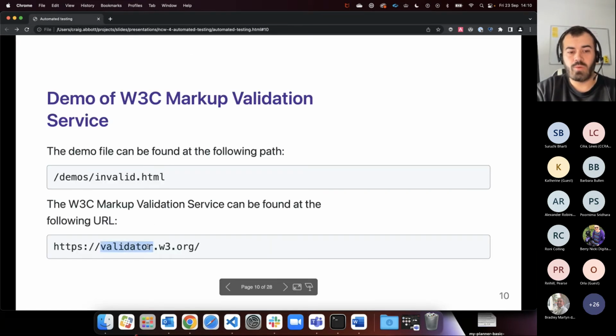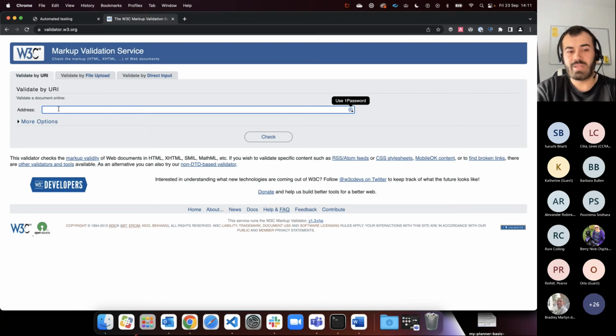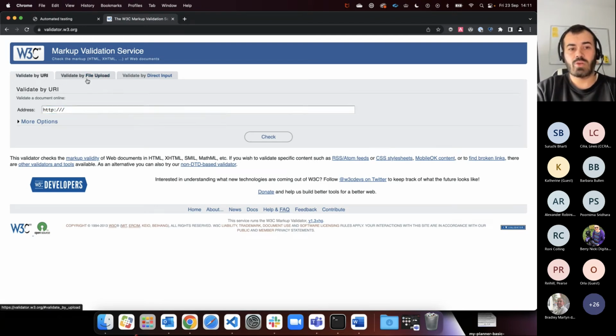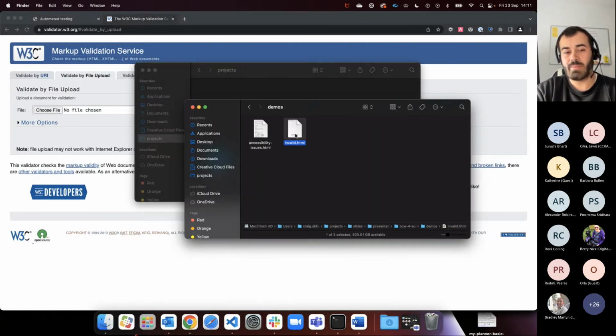So if we go to the W3 markup validation service, we've got validate by URL. If it's online, you can just chuck the URL in there and it'll do it for you. You can validate by file input. So if you have an HTML file, then you can upload the HTML file into here. We could do it that way because this is an HTML file.